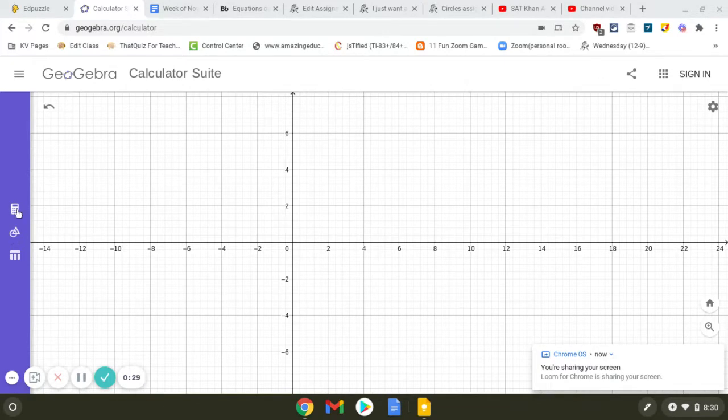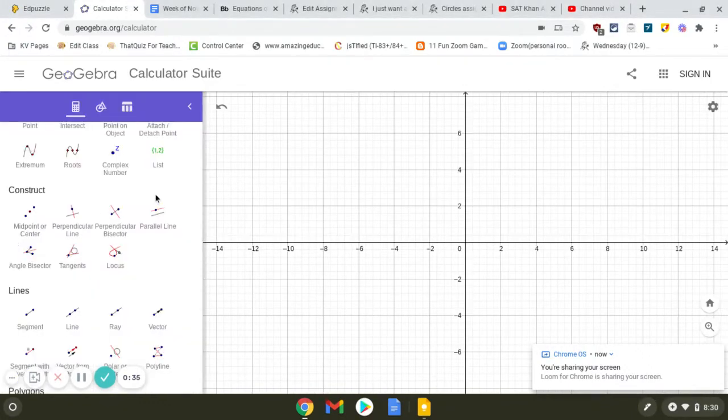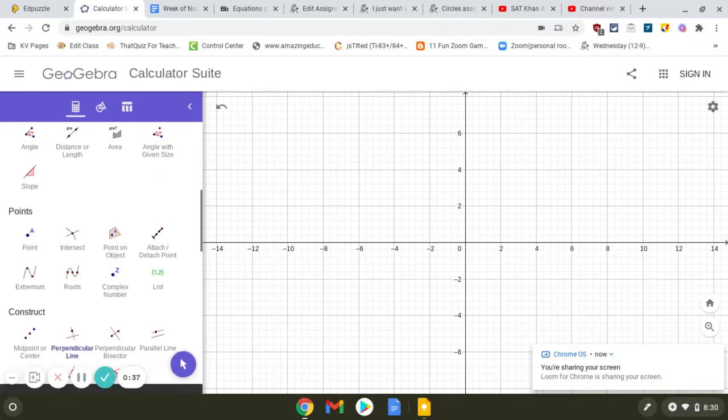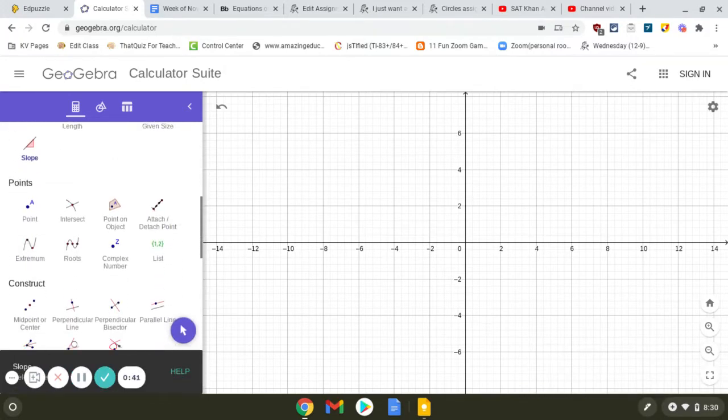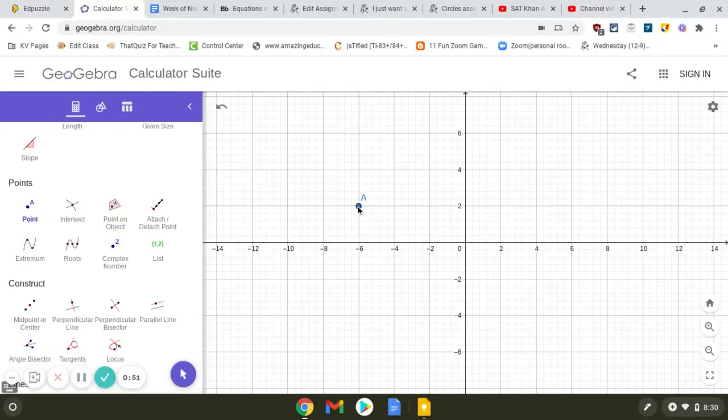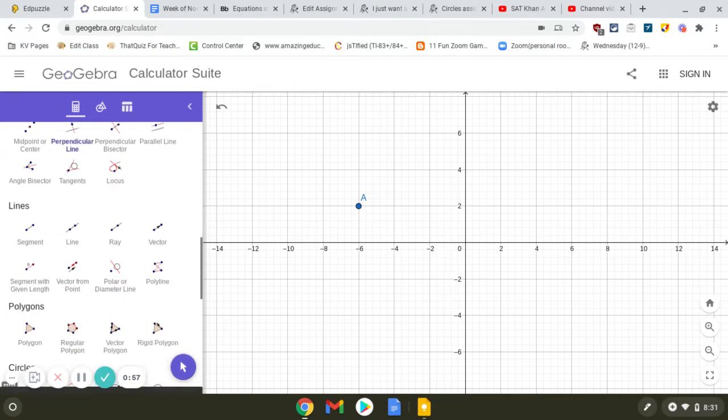So I'm going to go over here to the toolbar, and I'm going to select the circle triangle here. It's going to give you a lot of geometry tools over here. What I'm going to do is draw a circle whose center is at -6, 2. Just click that and it labels it A. And whose radius is 3.